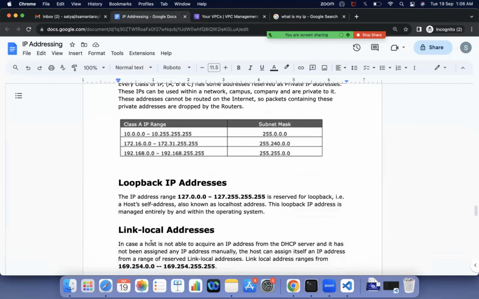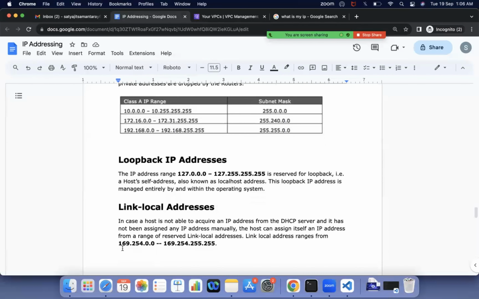Next is the link local address, in the range 169.254.0.0 to 169.254.255.255. There is a concept called DHCP, which stands for Dynamic Host Configuration Protocol. The working of DHCP is that it gives IP addresses dynamically. You provide one IP address range, and any of your servers gets an IP address out of that range. Let's say there are 255 IP addresses available.